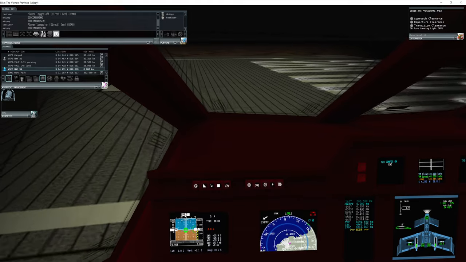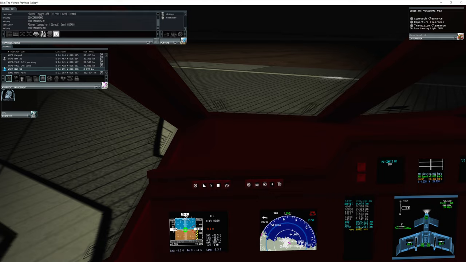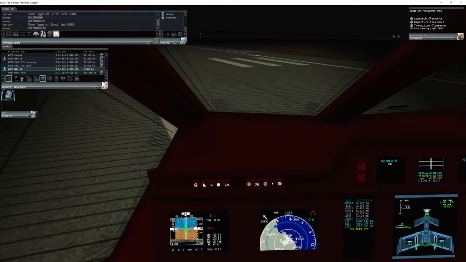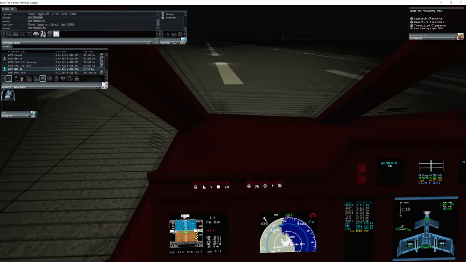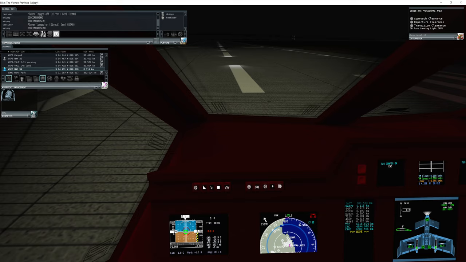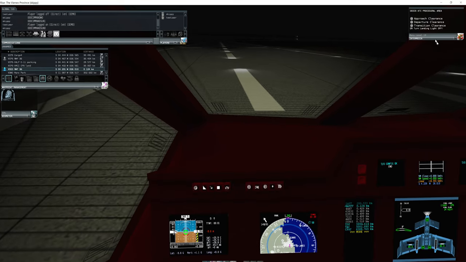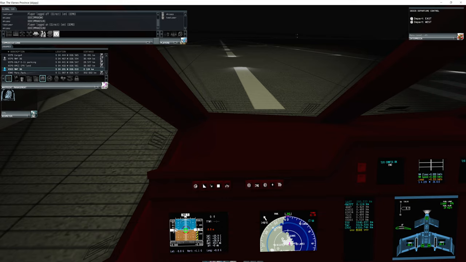We really need ground services here, don't we? Not usually accustomed to just driving onto the runway. Hey, you know? Well, actually, I guess I should ask for departure clearance, shouldn't I? Today's departure is good morning. Yeah, I'm waiting. I'm not going to give you taxi clearance.